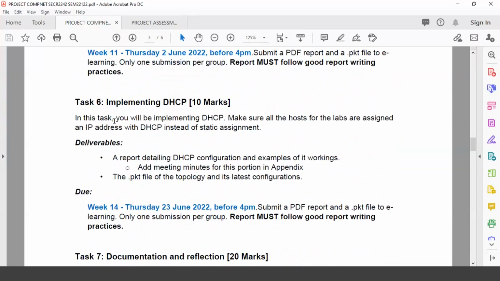Now, having said all this, think about this. If I am an unproductive member, my team is going to kick me out, and I have to do all of these things on my own. So be a productive member. So this is the DHCP.